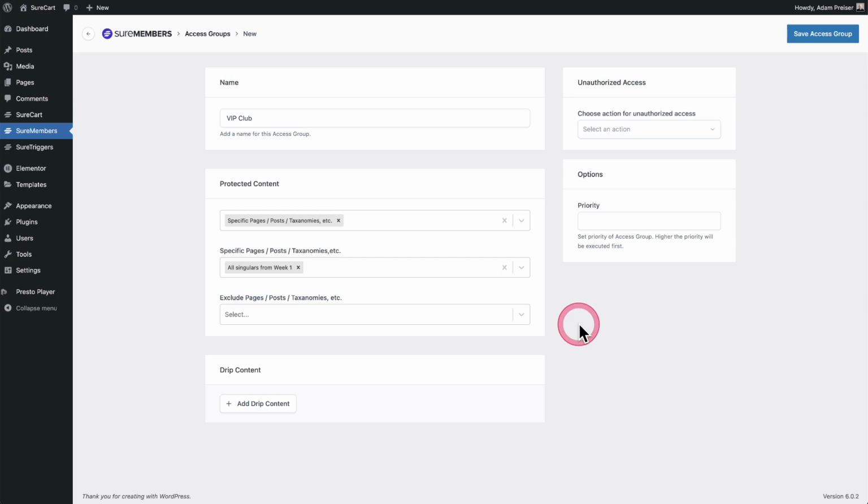Now we also have some advanced rules here for drip content. And what this means is you can unlock certain parts of your website to members of this group based upon a time period. So say I wanted to give everyone access to blog posts that have the category week 1, but I want to give them access in a week to blog posts in the category week 2, because that would be the second week that they'd be members of this membership group.